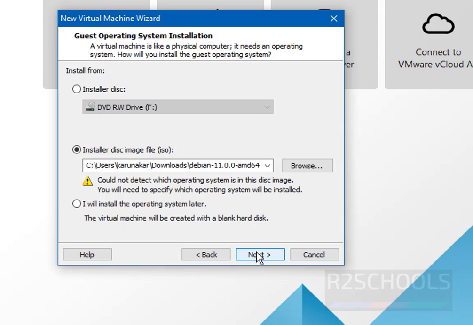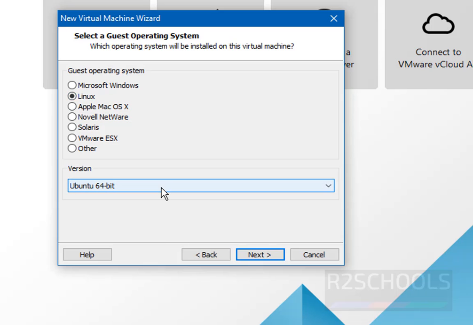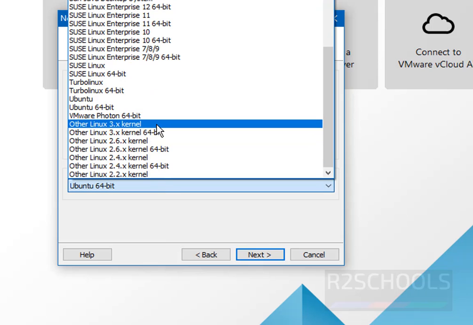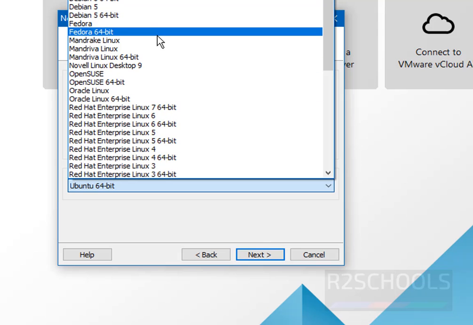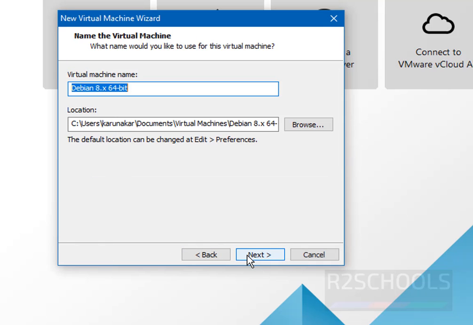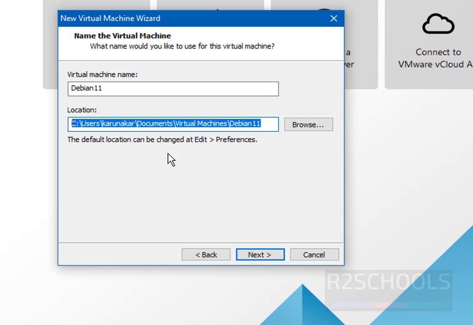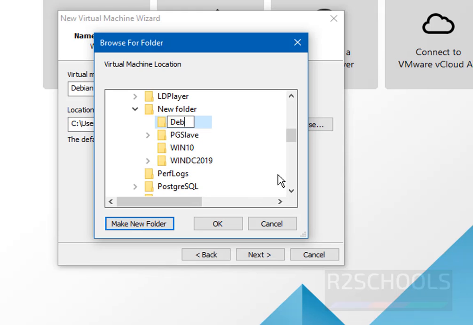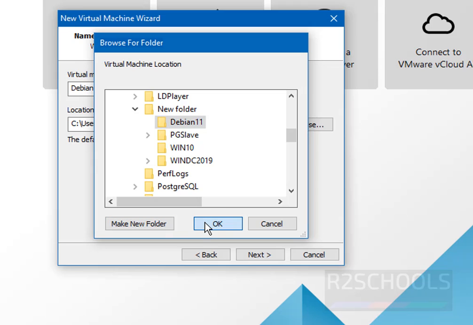Then click on next. Here type is Linux and version is search for Debian. See here, it contains up to Debian 8.x. Select the latest Debian 8.x 64-bit and click on next. Here, give the name Debian 11. Here we have to provide the path for virtual machine files and folders. Then select it and click on OK.